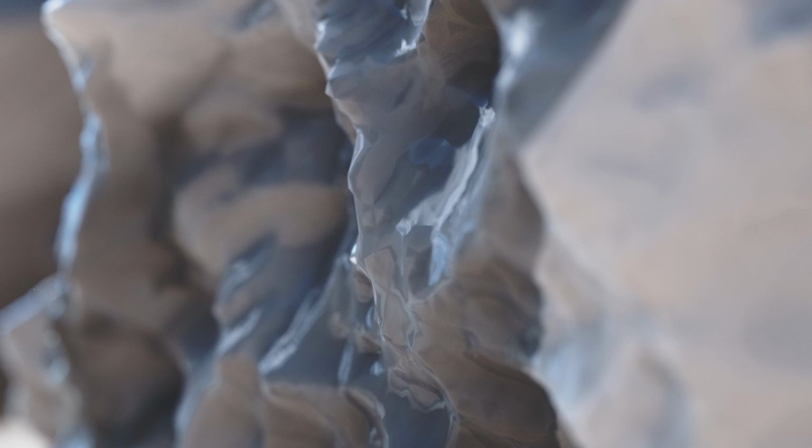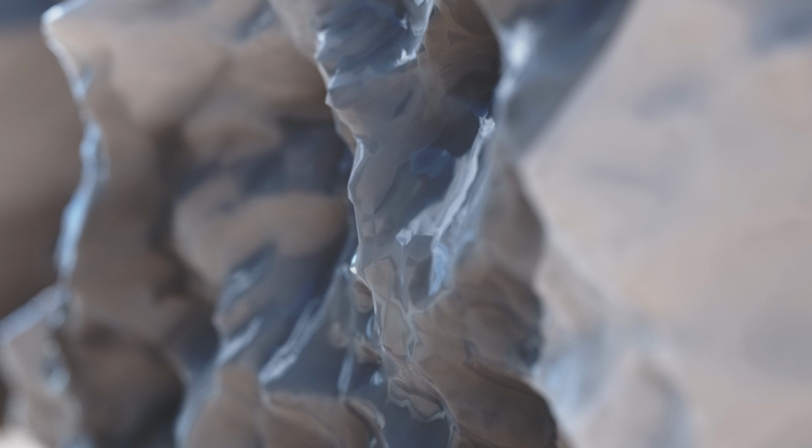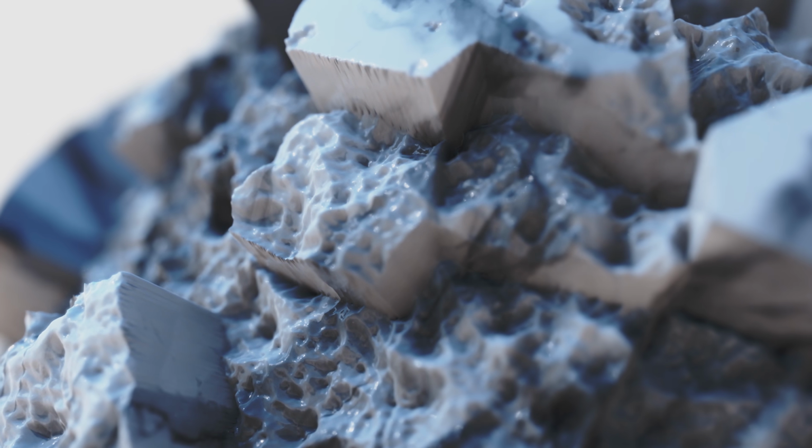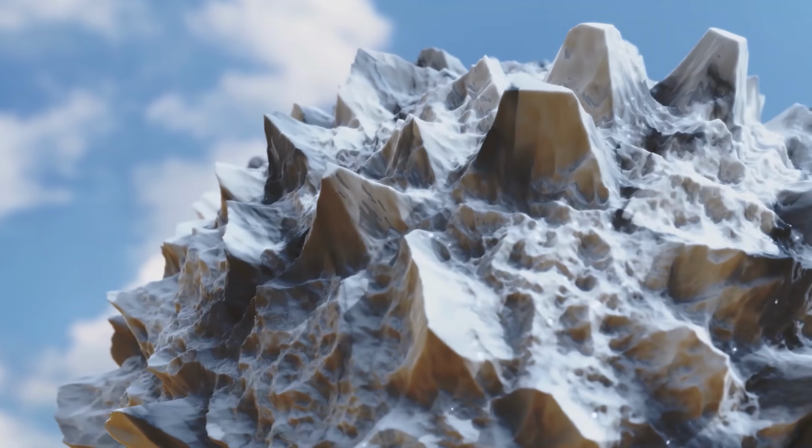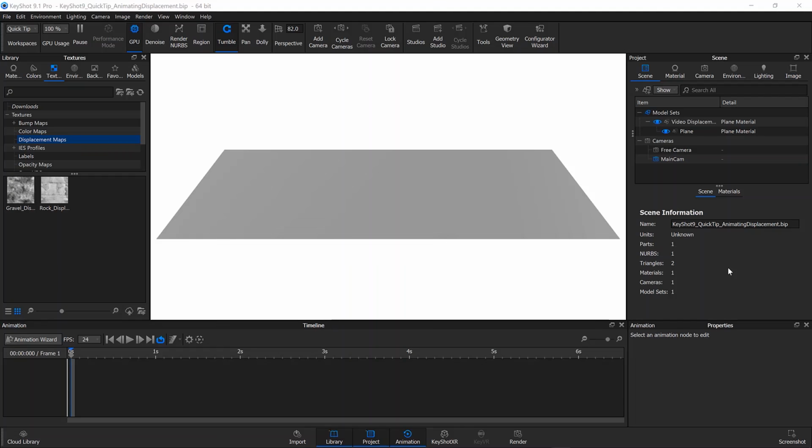Displacement is a very powerful tool. It allows you to transform the surface geometry of your object, taking your renders to the next level of detail and realism. I'm going to show you how to bring it to life with animation. For this quick tip, I'll be using a simple plane from the model library.